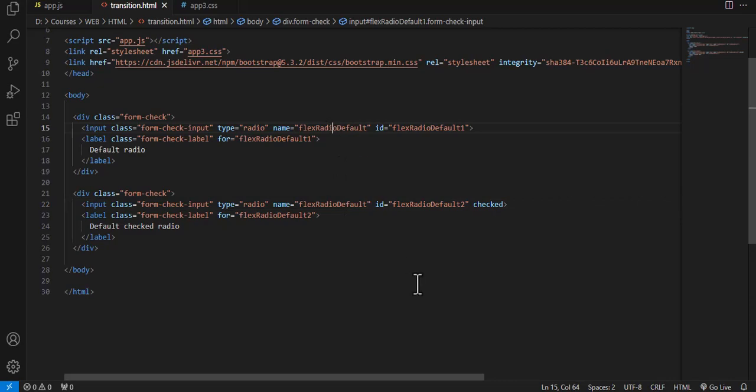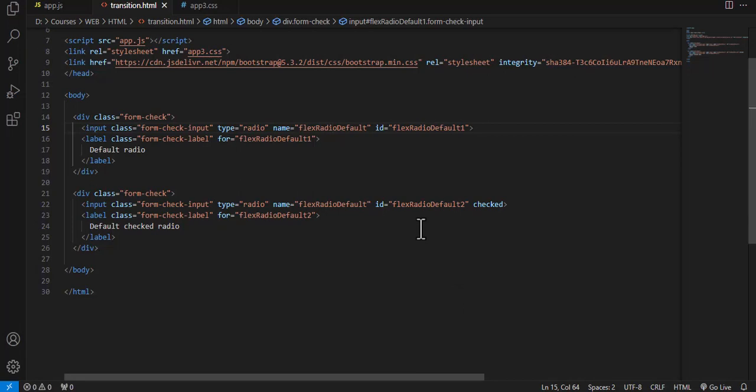And what is the advantage? The advantage is that only one out of the group is selected. If we remove the name, there will be no effect on visibility, but the problem will be that both options will be selected, because this one is in a group of its own by default and this one is out of the group. We will not save it.